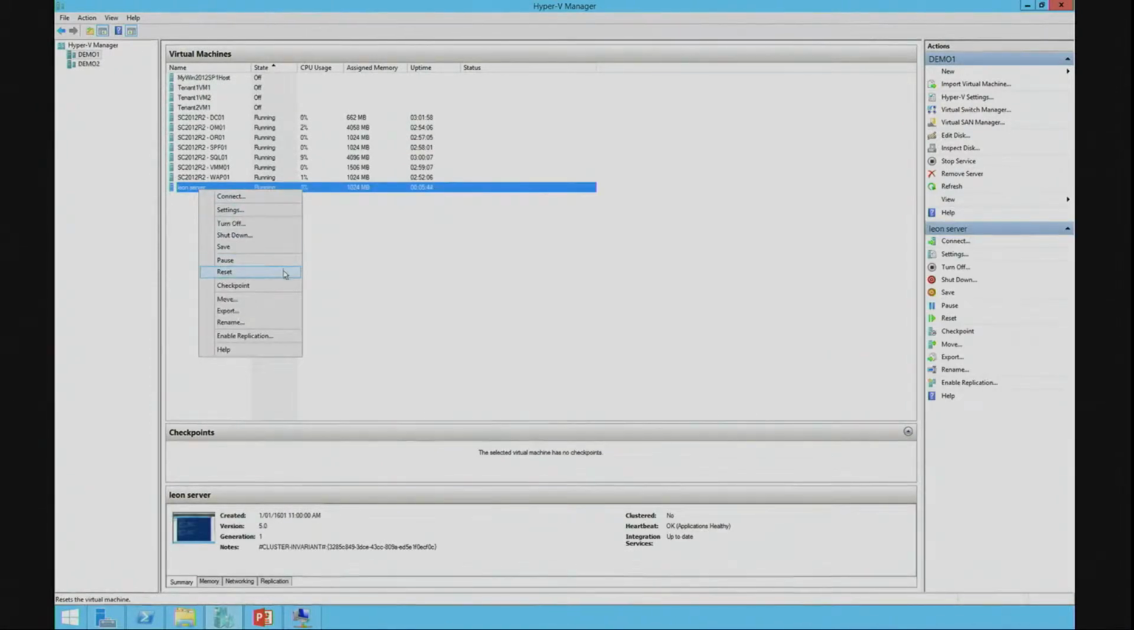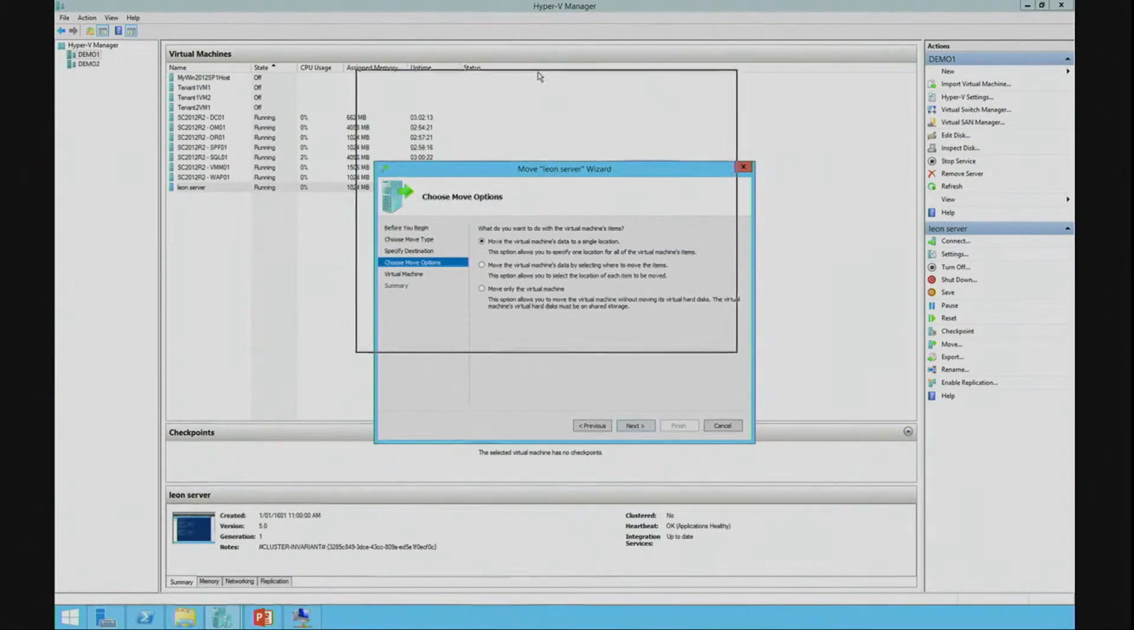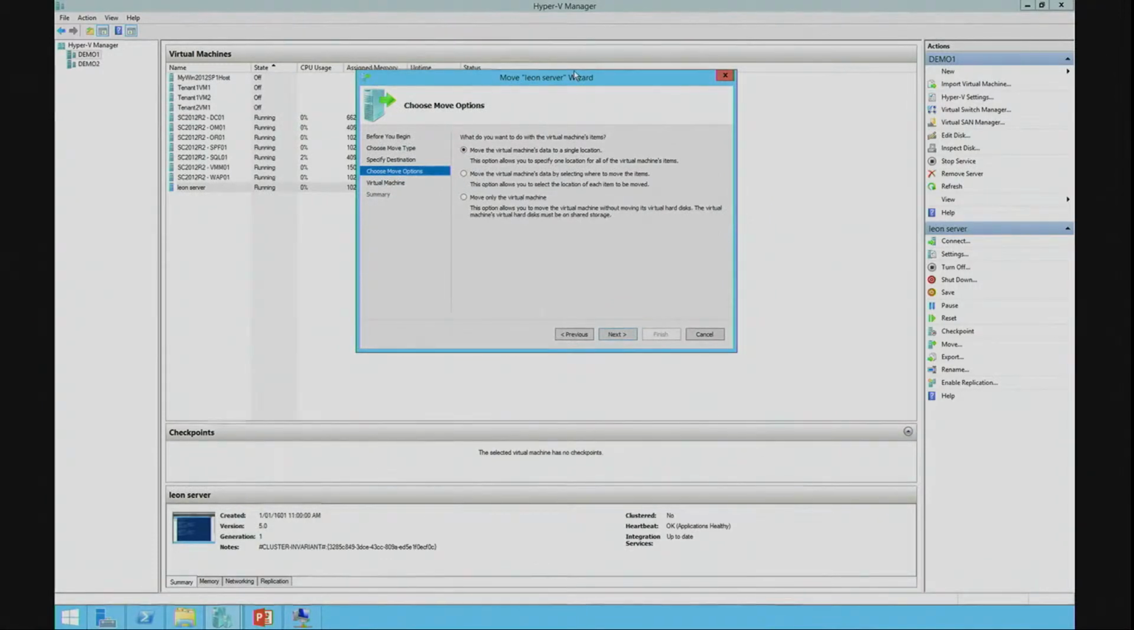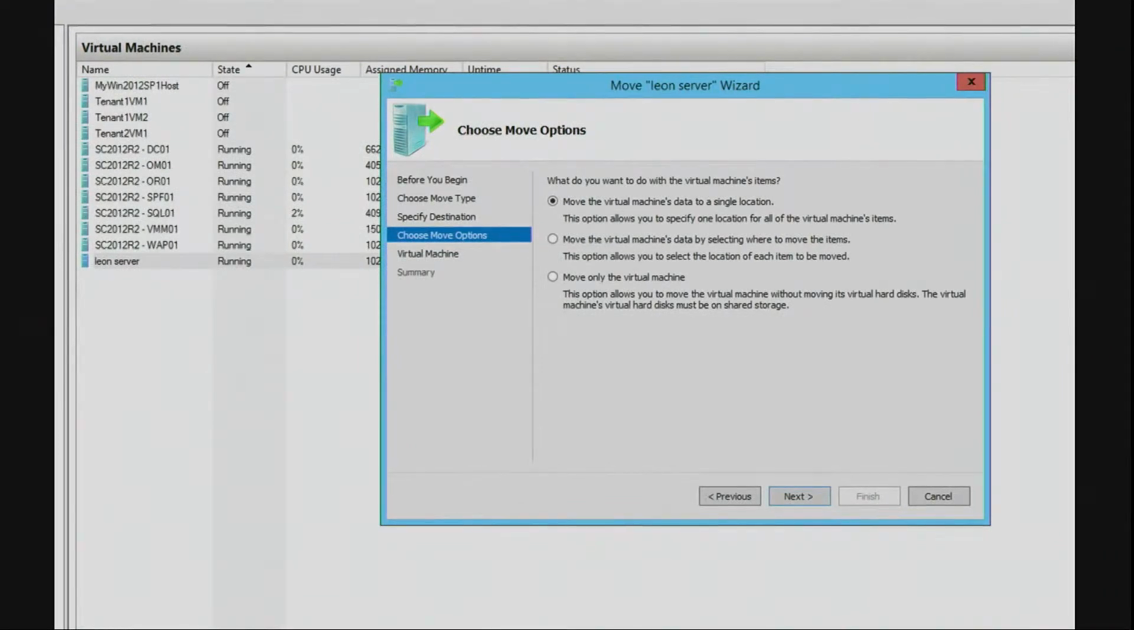So I'm going to right click on the server, go to move the virtual machine. I'm going to type in demo 2. Click next. Here we're going to move the data all to one location. So I have the options of moving the virtual machine's data by selecting where to move the items individually, or I can just move all the items to one single location. Or I could just move the VM, but because we're doing a shared nothing migration, I need to move the whole VM.